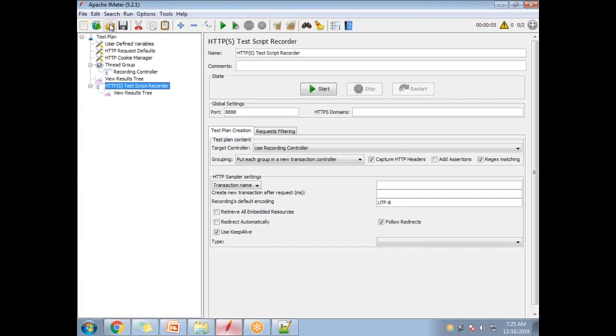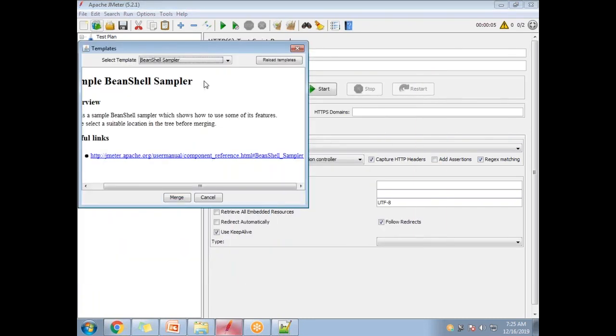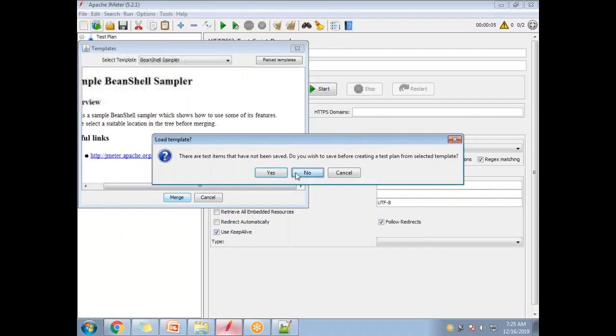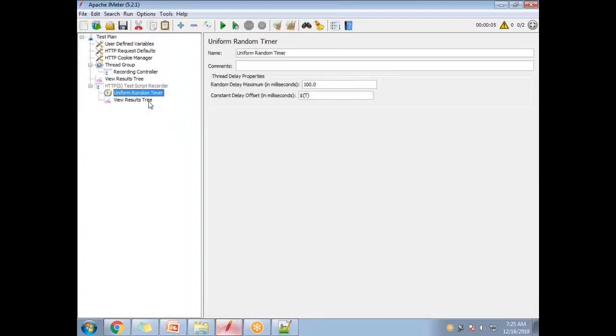Okay, there is one more template called recording with think time. I would advise you to use this recording with think time, guys. So this is the template, recording with think time. Go ahead and use this template.